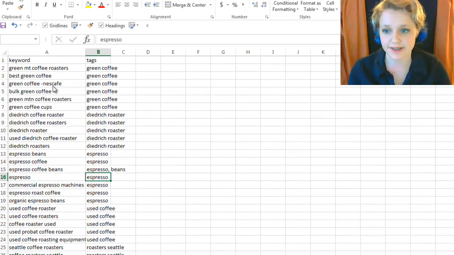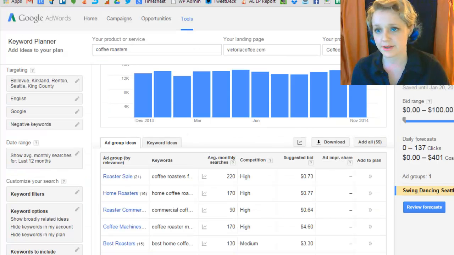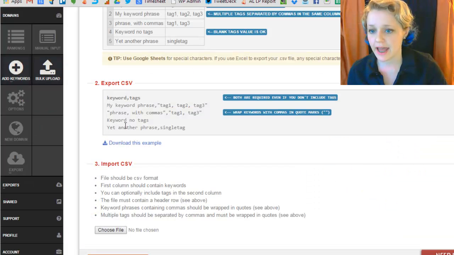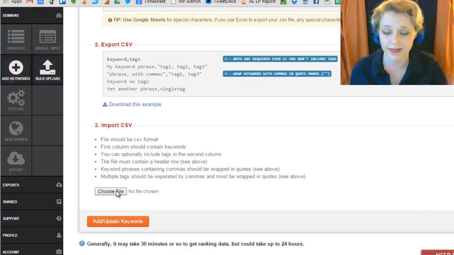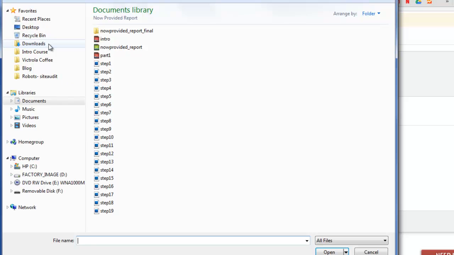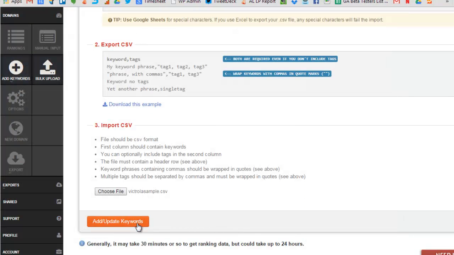So from here I'm going to save this as a CSV, keep using this format. I'm going to go back into AuthorityLabs, add keywords, and import the CSV. It has to be in a CSV format. I'm going to choose File. And I'm going to add and update the keywords.